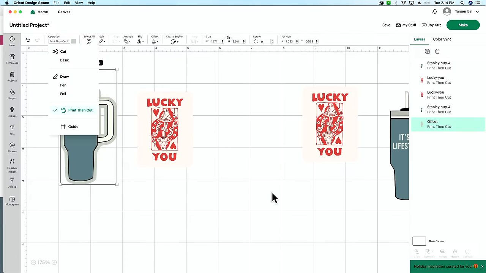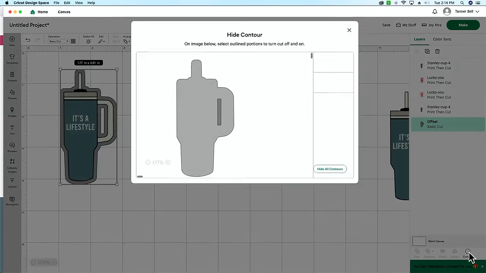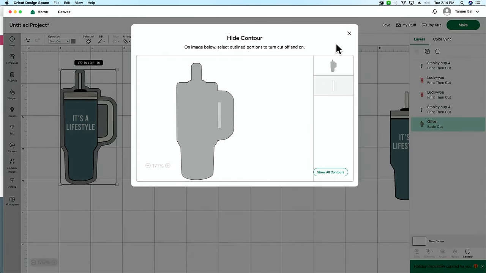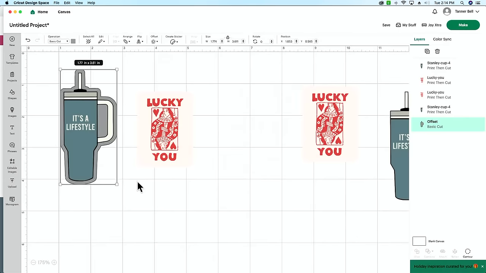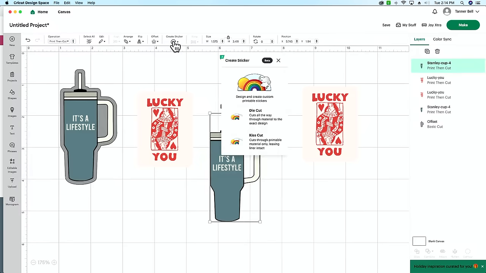So if you change it, because it says print and cut up here in operations, if you change it to basic, it's going to revert back to the gray. And then with it being selected, you can come down here to contour, and we can contour out all of those inside pieces. Y'all, that is the exact same thing as if I were to take this, watch, create sticker.